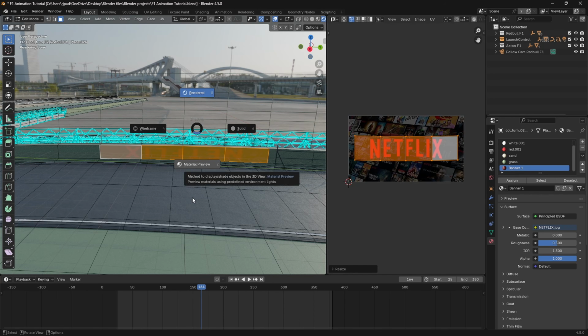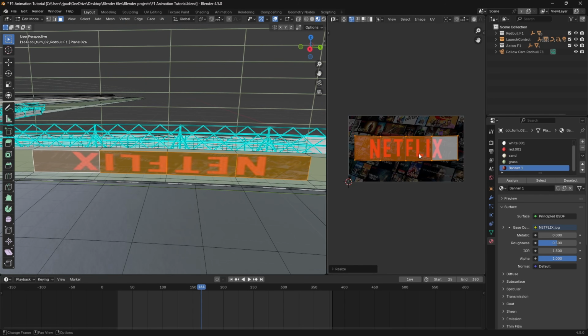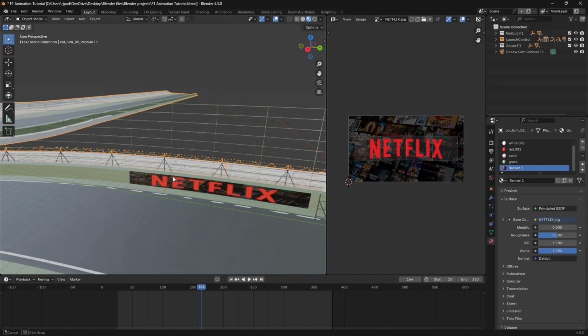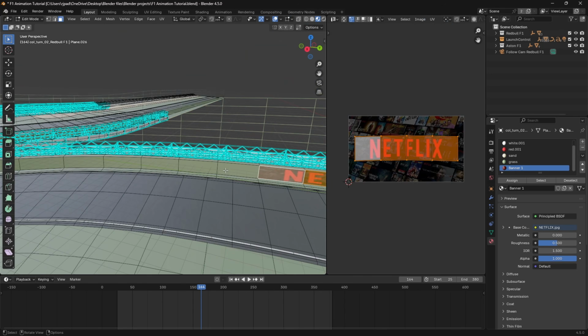Let me go to material preview. It seems to be upside down, so I can just rotate it by hitting R and then 180 like that. And there we go. We have the Netflix logo on the side, like a banner. And you can continue doing this for each of the faces.